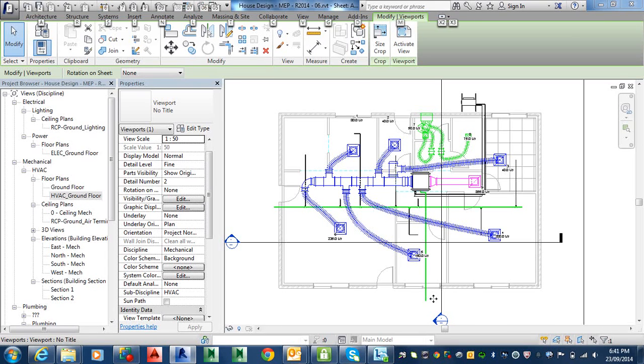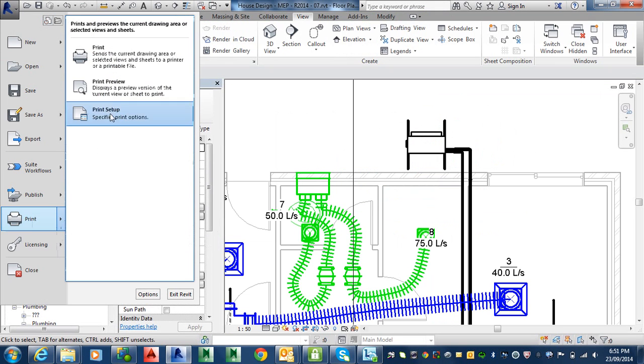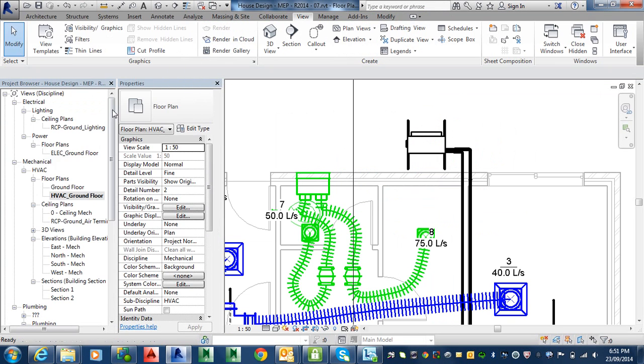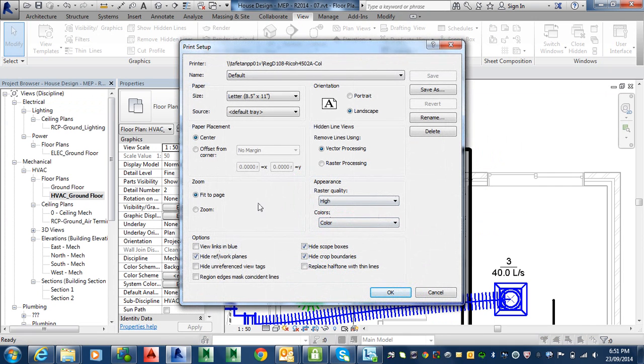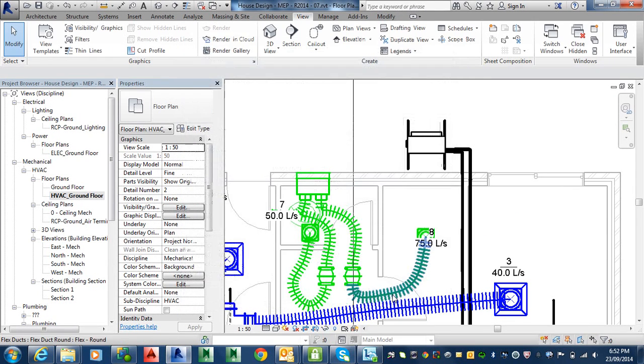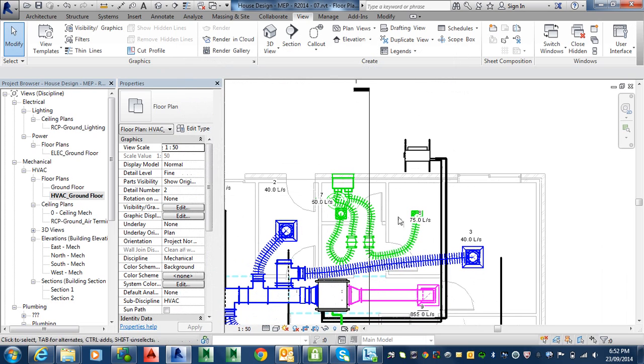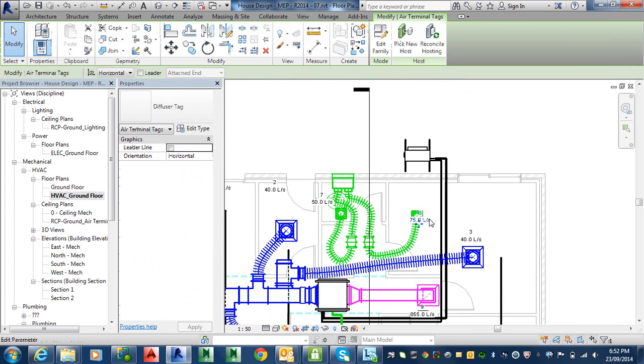Can line off. So untick that box. Just in HVAC ground floor. Untick that box. Let's go back to our sheet view.